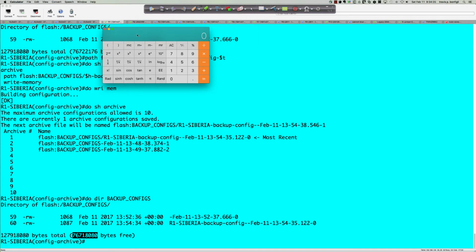And we're going to say that we're automatically, once a month, saving the configuration off. So we'll take the remaining space here: 76,718,080 bytes, because we're going to do it in bytes. That's going to be the reference point. Let's make sure we got that right. So 76 megabytes of free space.